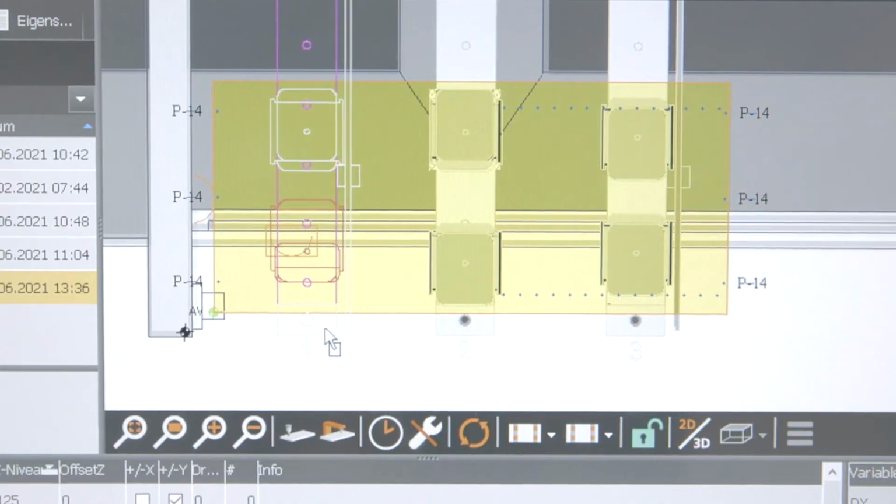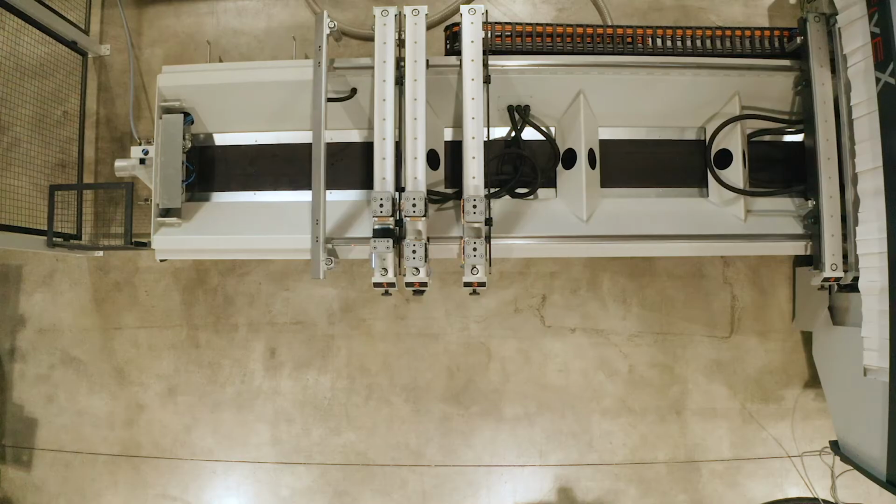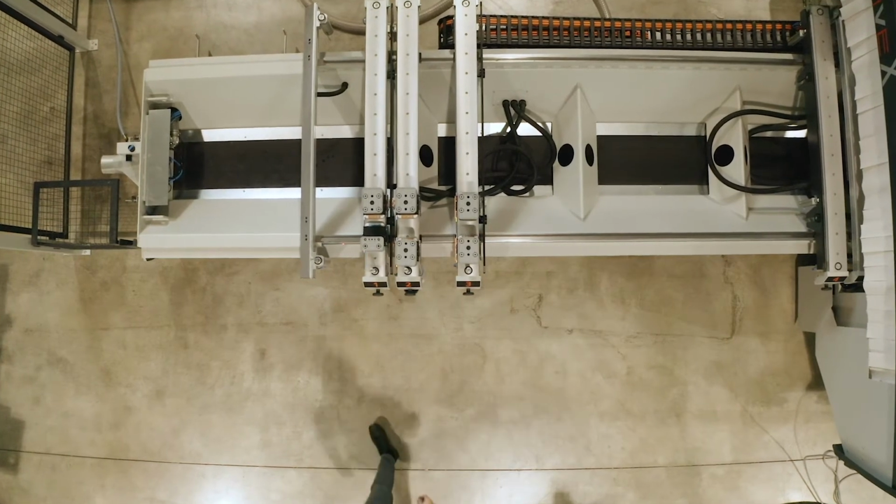If a setting has to be changed or the machine table has to be equipped with other vacuum cups, flashing LEDs indicate this.